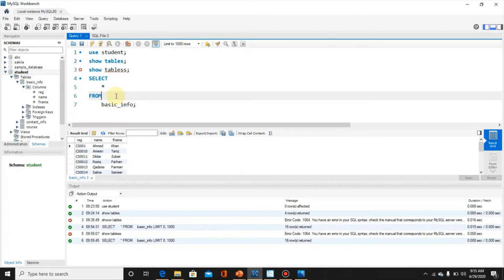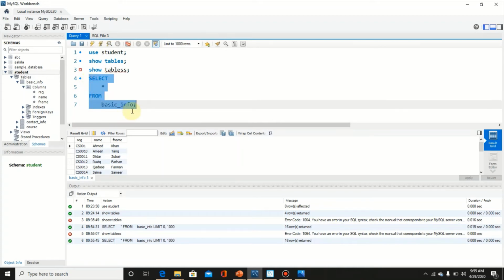So the interface also allows us to graphically make changes in the data. Suppose I executed this select statement, so it gave me the contents of a table stored in the student database. The name of the table is basic info. Suppose I want to make some changes in the name attribute. So for that purpose I must type an insert or update query. So that is obvious, but we can also make changes here.